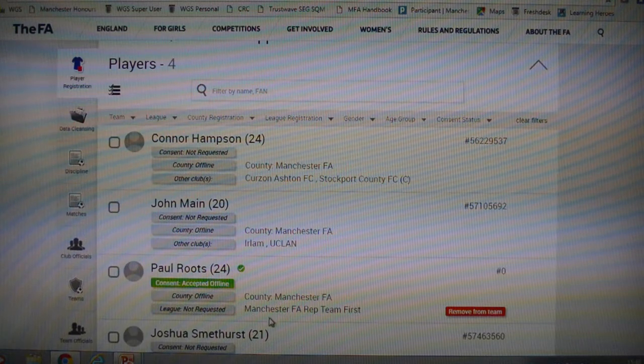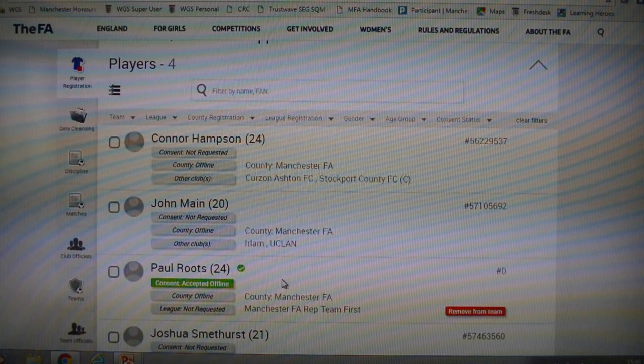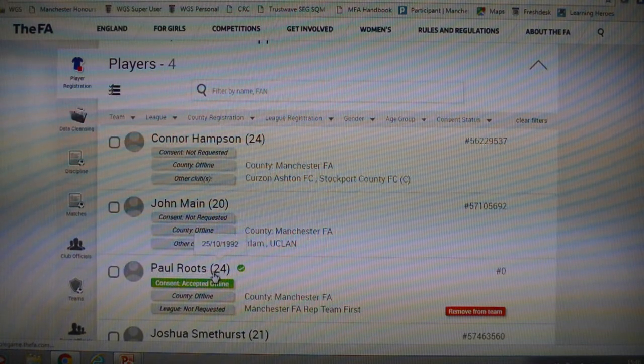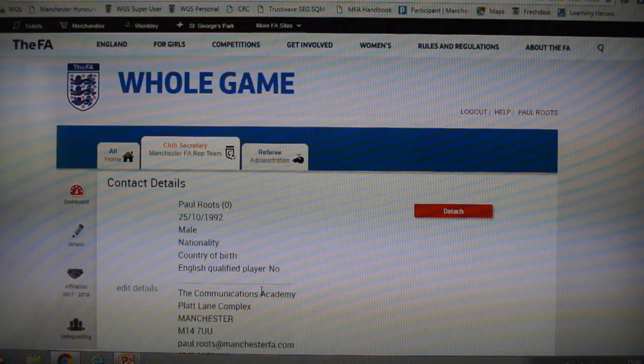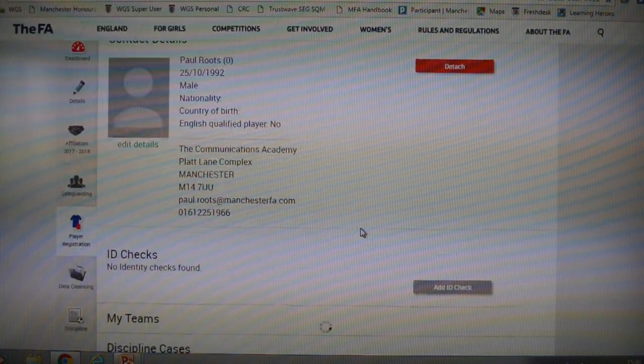Now you can see that this player has got consent accepted and that they've been assigned to a team within your club. The third step in registering your player with a league is to complete an ID check. To complete an ID check, you need to click on the player's name. Each league has different identification requirements, and it is best to check with them as to what is deemed an acceptable form of ID verification.